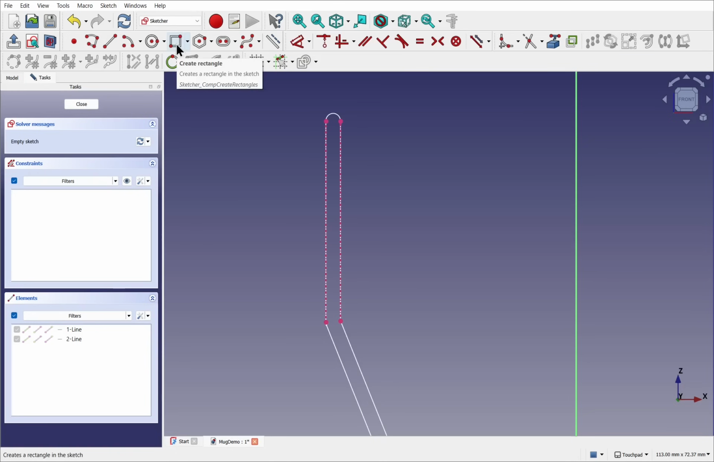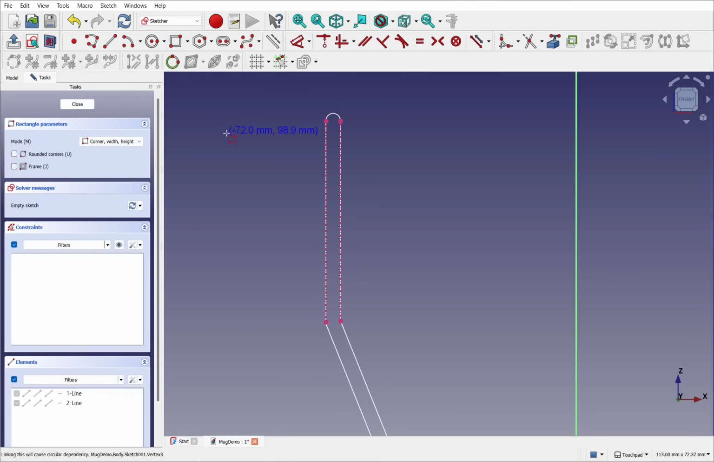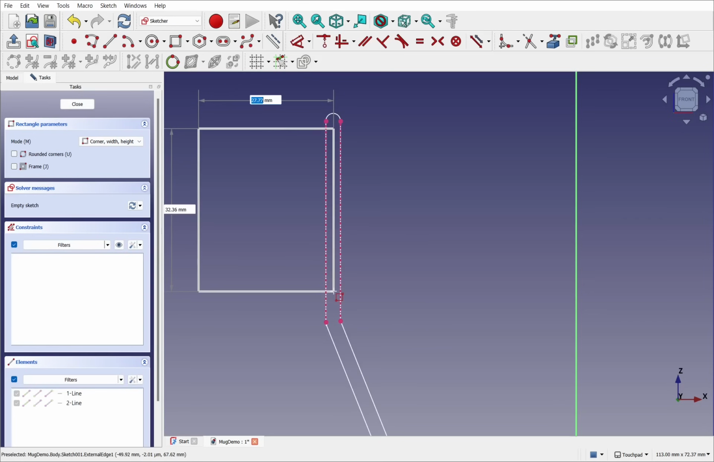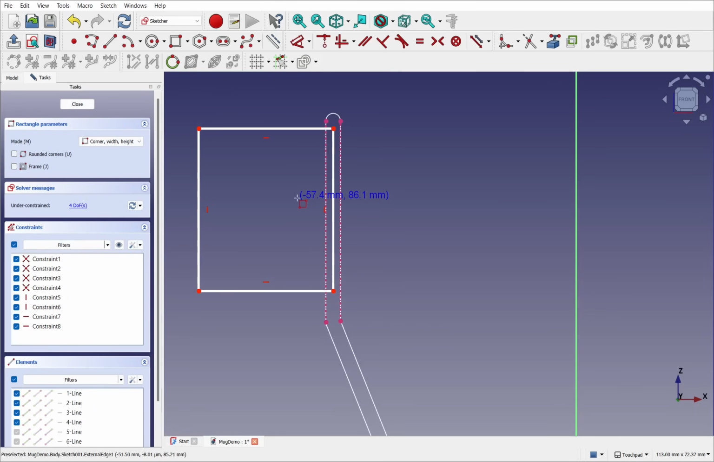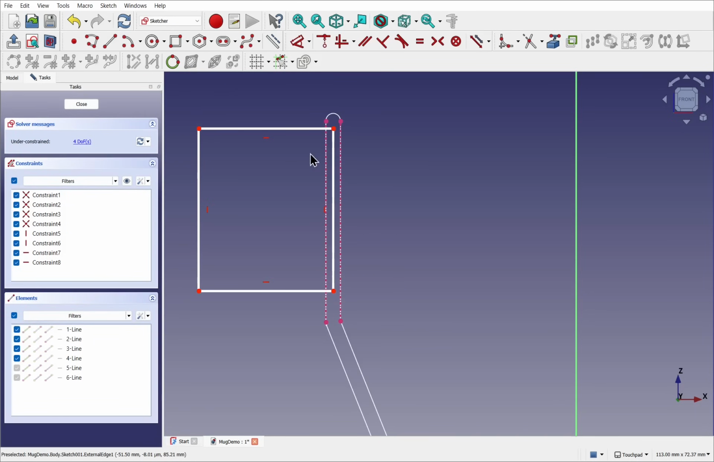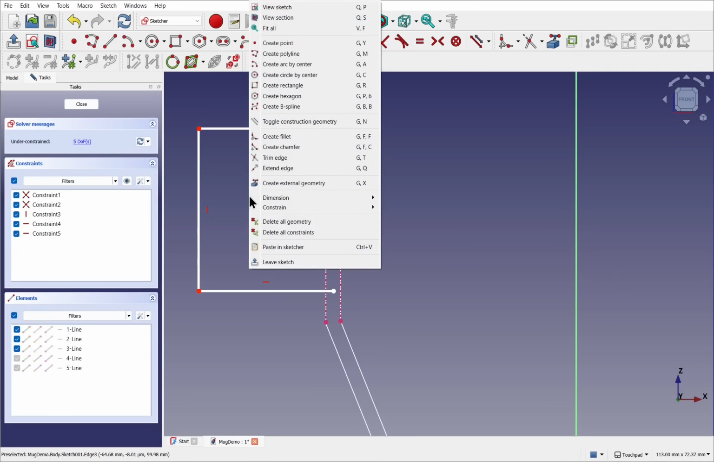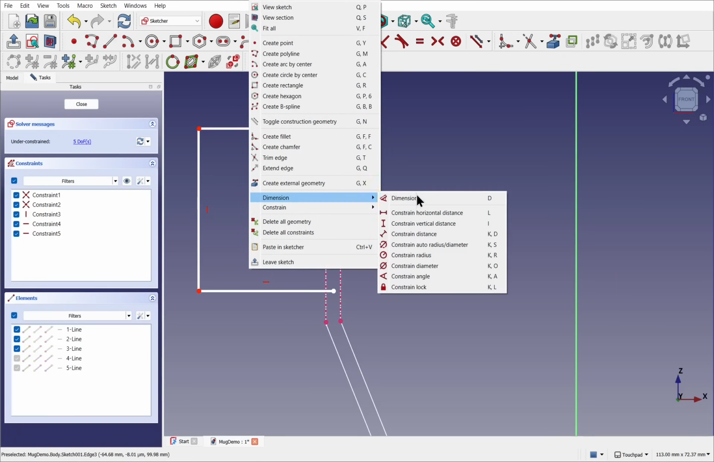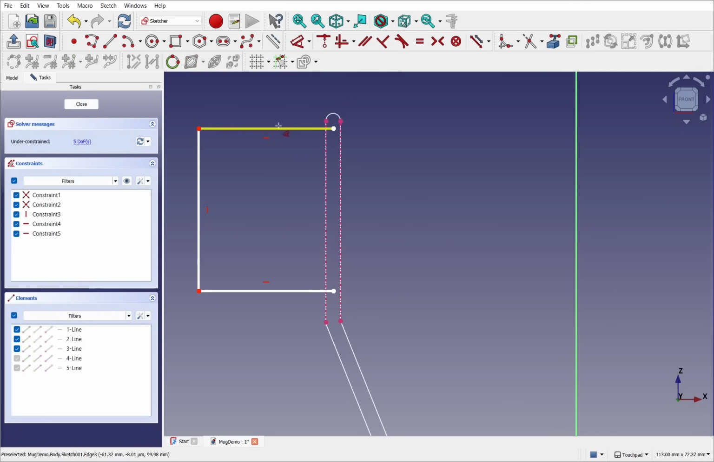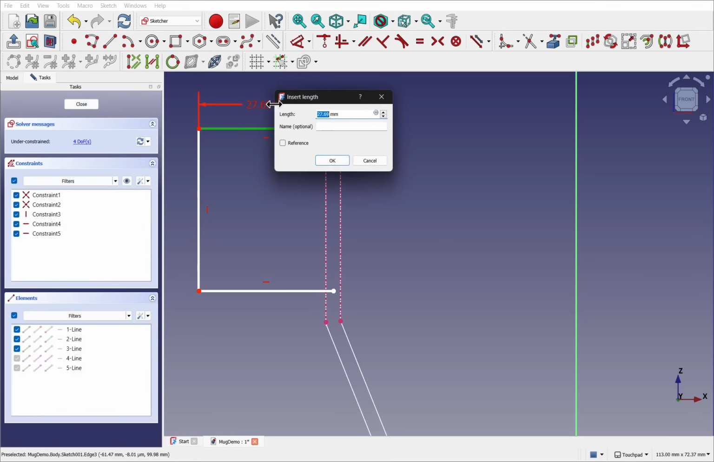Let's use a simple rectangle and place a rectangle so it sits in the middle of that imported geometry. Let's right click to cancel the tool, and I'm going to delete this line here. So this is our path so far. Let's add some constraints. So I'm going to use the dimensioning tool, or right click, dimensions and dimensioning. Set the top dimension, bring this up and set this to 40 millimeters.